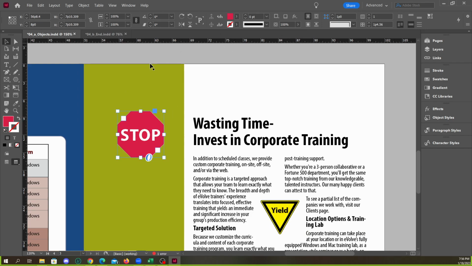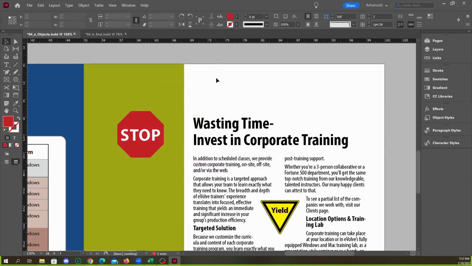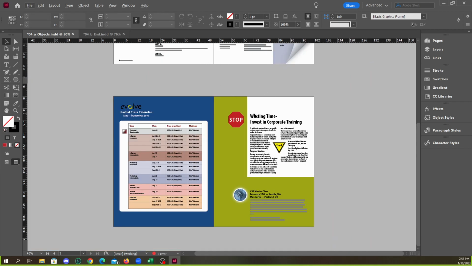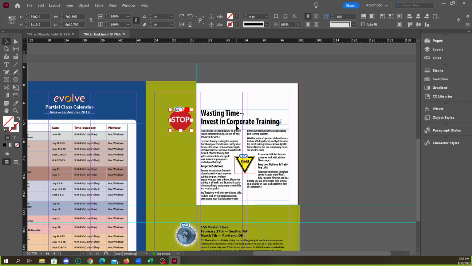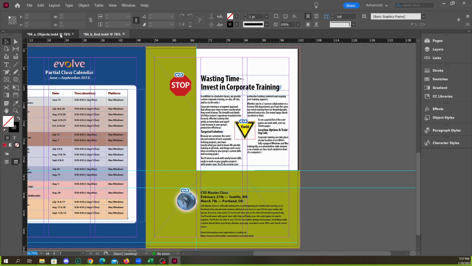Definitely want to adjust the color though. I feel like there's more purple than red. So let's double click the fill and make that more red. Yep, that's more like it. There you go. It looks just like the end file.